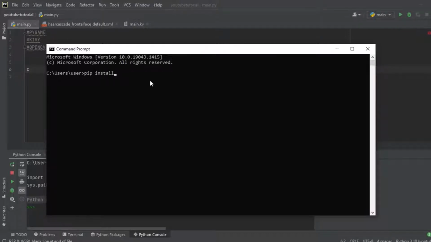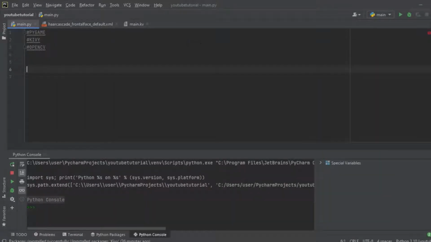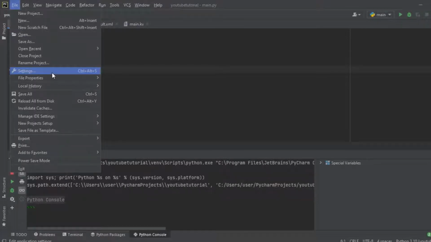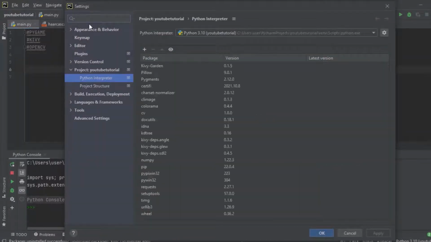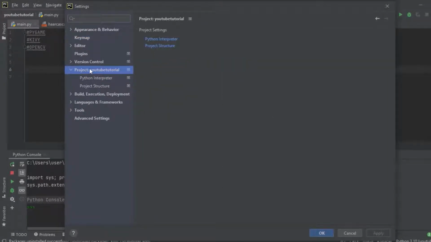I want to show you the fastest and shortest way of doing it, by using PyCharm. If you have the PyCharm application, instead of just going to pip install, you can install any package you want. So let me show you how to do it. First of all, click on File, go to Settings, then click on your current project, which for me is YouTube tutorial.